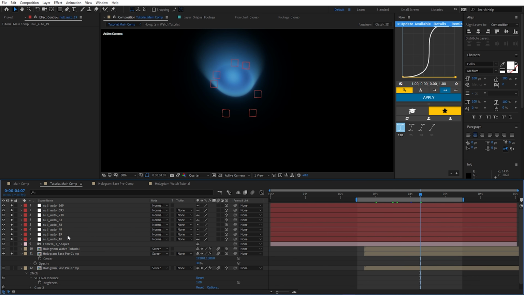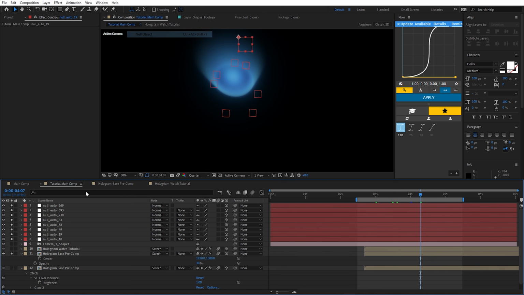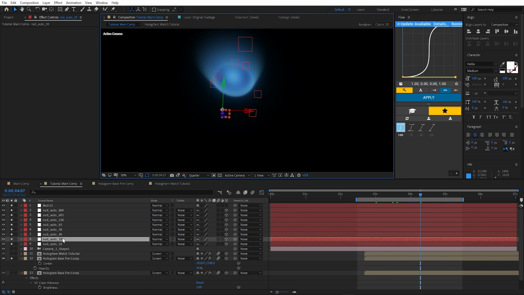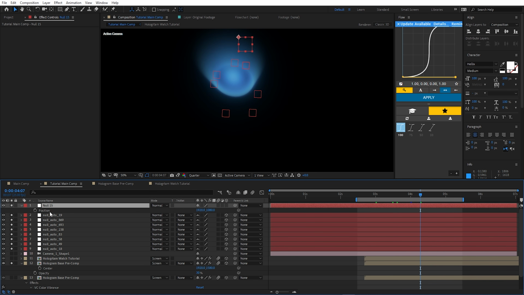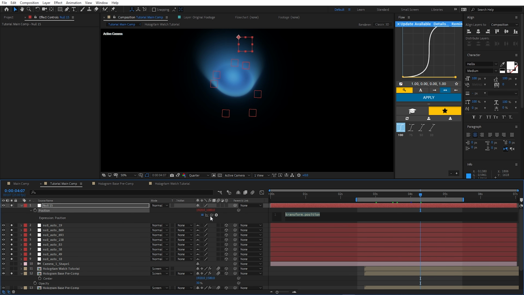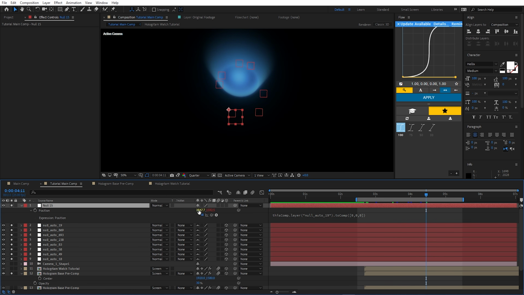So to do that, we're gonna go ahead and create a new null object. So go over to layer, new null object. Then we'll select the null that we want to parent this to. Let's bring it at the top here. We'll hit P on the 2D null, alt click on the position. We're gonna pick whip it to this null. And now before you let go, just type in dot to comp, open parentheses, open square bracket, 0, 0, 0. And now you can see that the 2D null is following the 3D null, but the null itself is 2D.